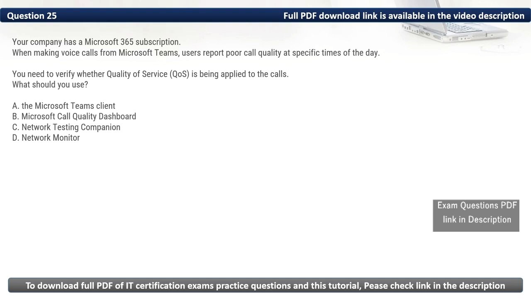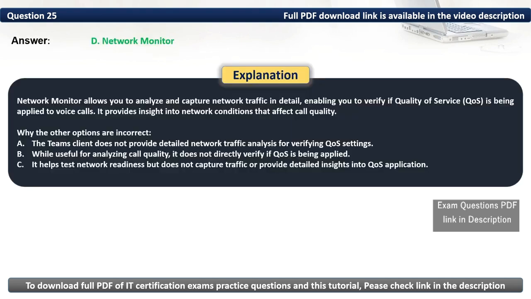Based on this, what we should use is Network Monitor. Thus, the correct option is D. Network Monitor allows you to analyze and capture network traffic in detail, enabling you to verify if quality of service is being applied to voice calls. It provides insight into network conditions that affect call quality.